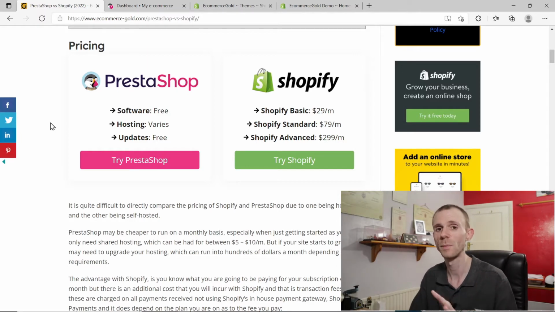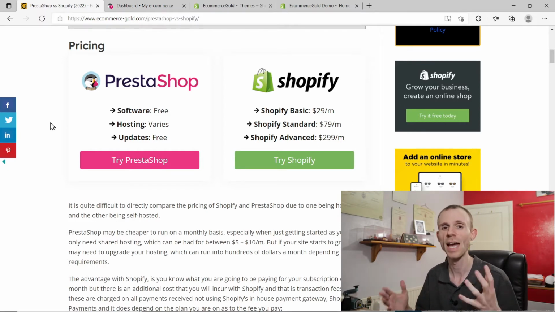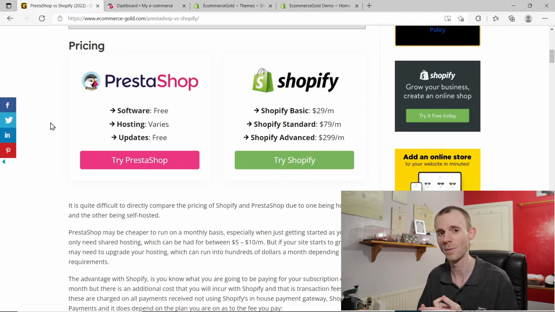Now, another thing that should be mentioned when it comes to Shopify pricing is the transaction fee you can pay. This transaction fee is only applicable if you're using third-party payment gateways, such as PayPal, for example, and you will pay 2% on the basic package, 1% on the standard package, and 0.5% on the advanced package. So this is on top of the PayPal fees or whatever payment gateway you're using.